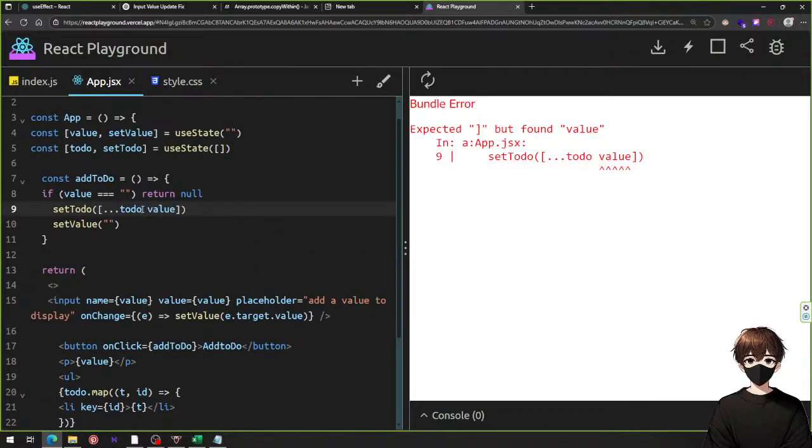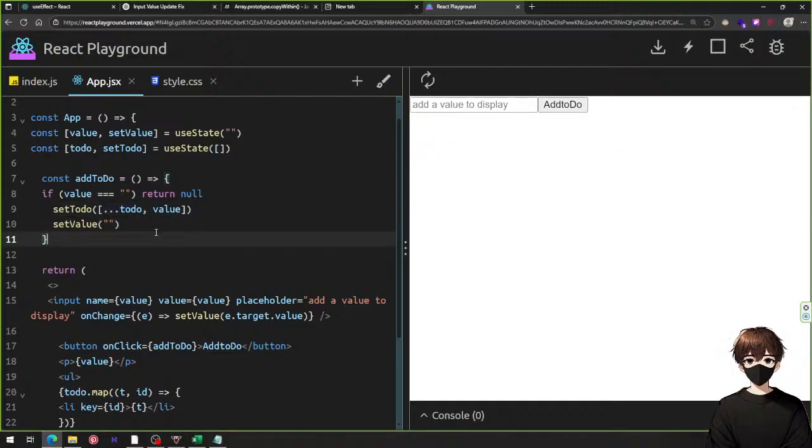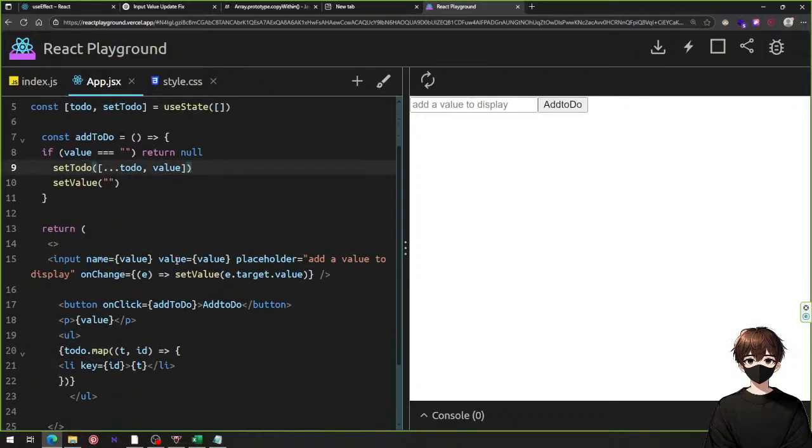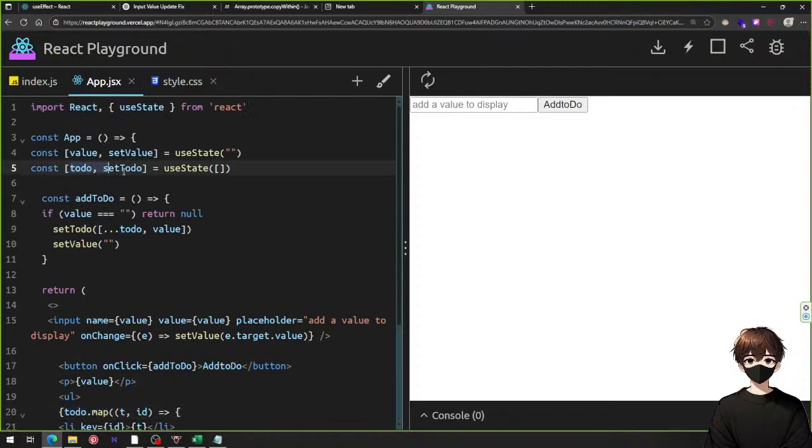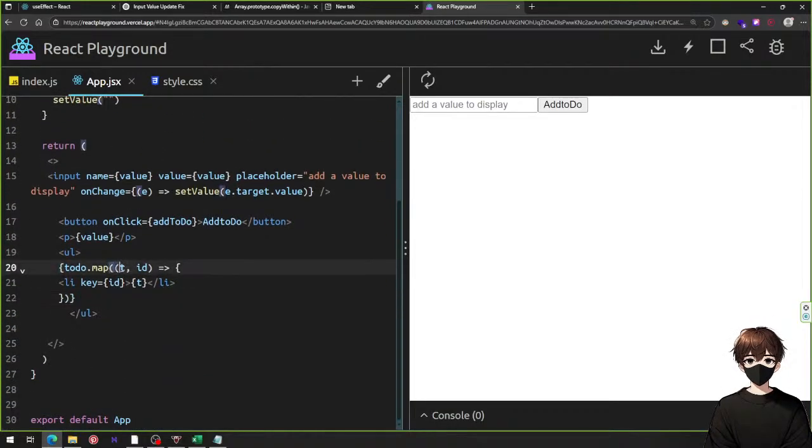I like this better. Because first you want to iterate what we already have, and then you want to add the value. It makes total sense, but I'm missing something. Maybe it's here, the error. Let me read. To-do.map. Okay, to-do.map. We have a t value and we have an ID. And then you say you want to render out each individual one. Now it does make sense.